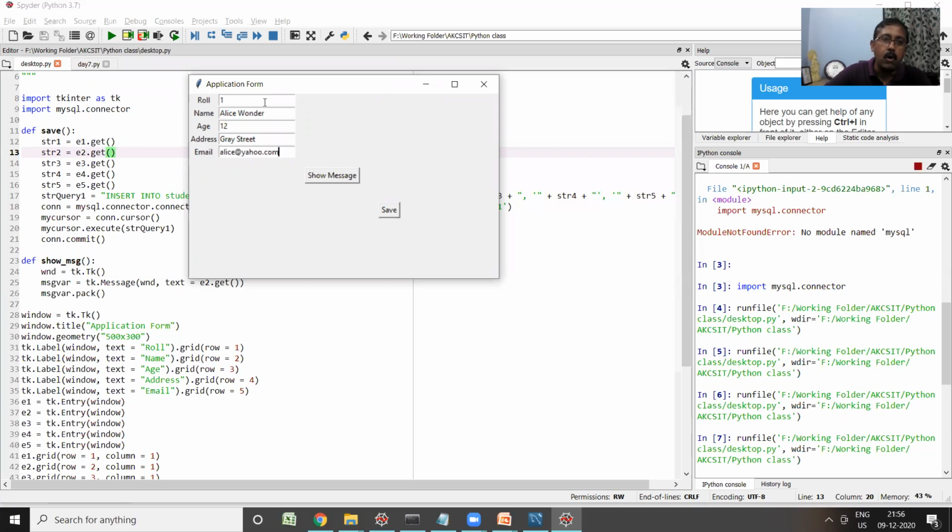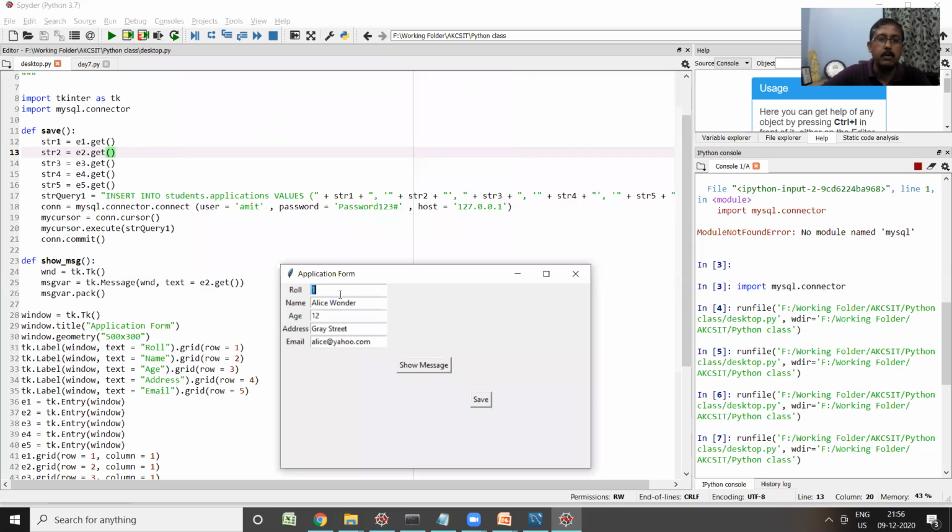I have to click on the save button, because that is going to invoke the save function, and within the save function, all the values are going to be taken from the entry boxes, and then the query is going to be built here. So this is the entry box for E1, entry box E2. So E1 gets into str1, E2 gets into str2, E3 gets into str3, and when I build the insert query, see, the roll number is an integer, so no quotes are being added to it.